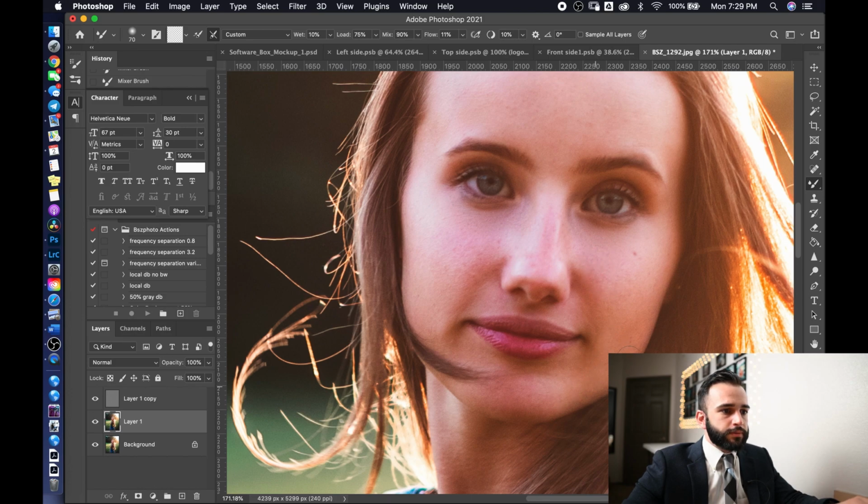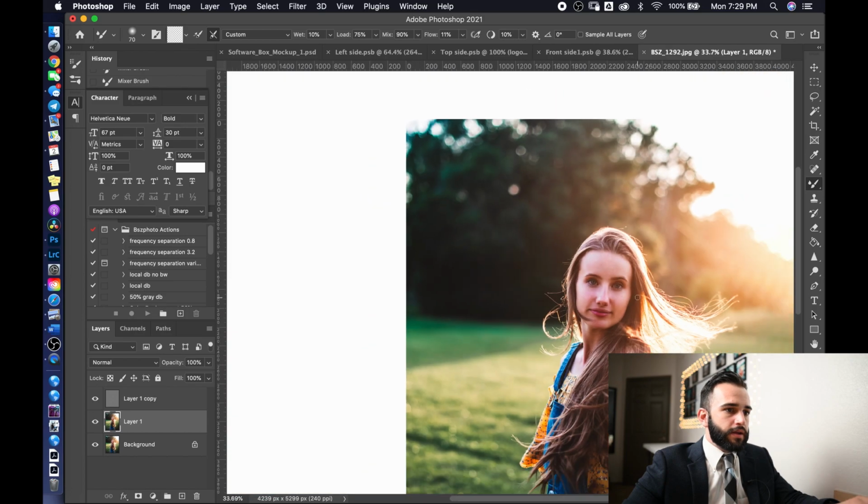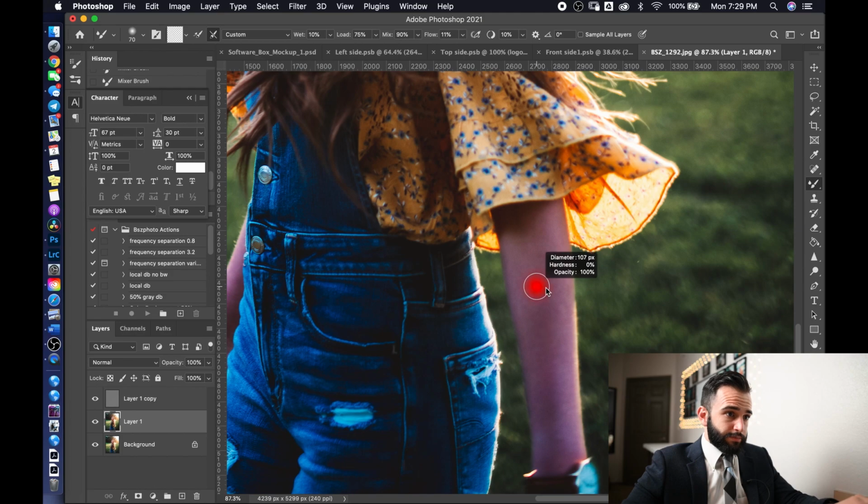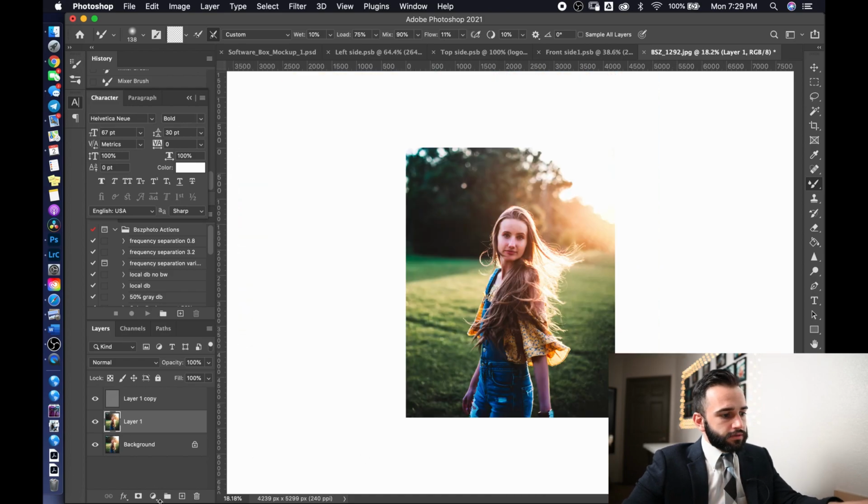Just doing a little bit more here. All right, arms are looking purple. So how are we gonna fix that? We are going to flatten it. Press Command-Shift-E.